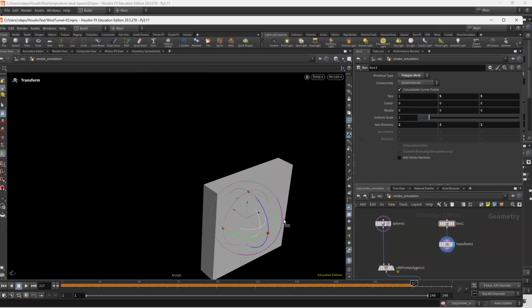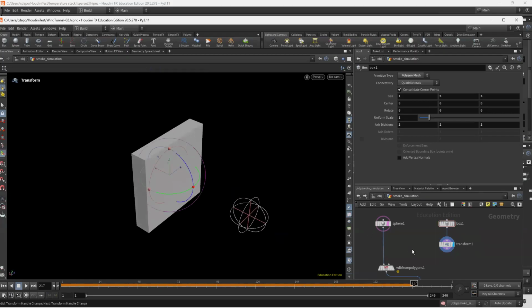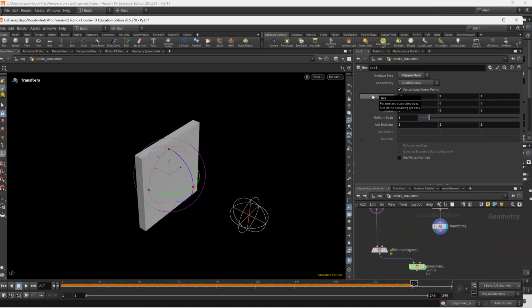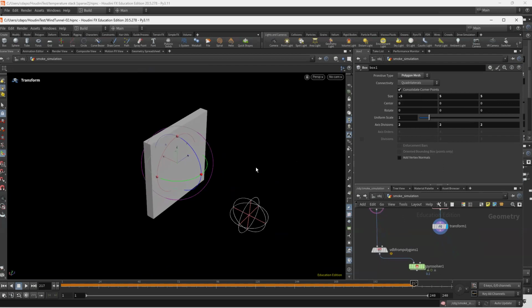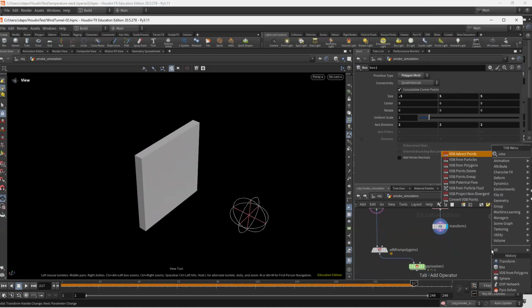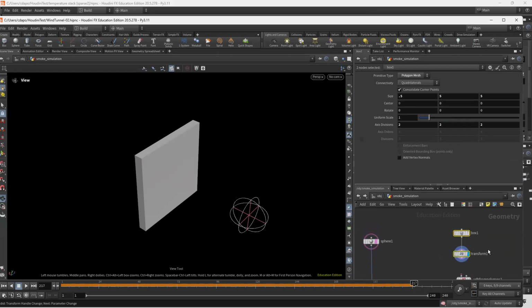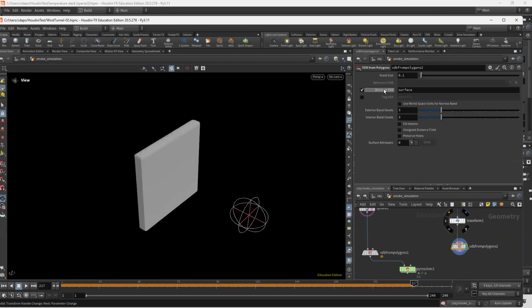And then I can go over here and hit enter and move it over here. I'm going to make it skinnier. Okay. And then that needs another VDB from Polygon. Only this one is going to be the distance VDB because this is my collider.